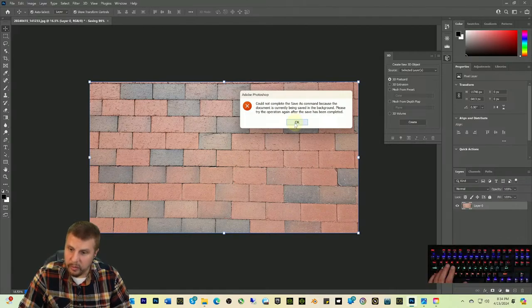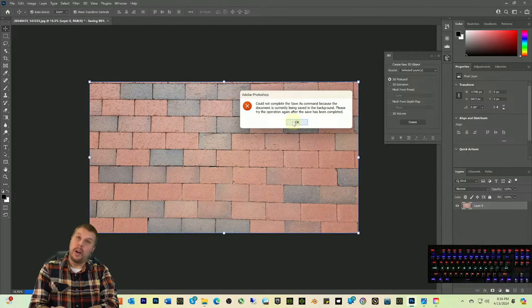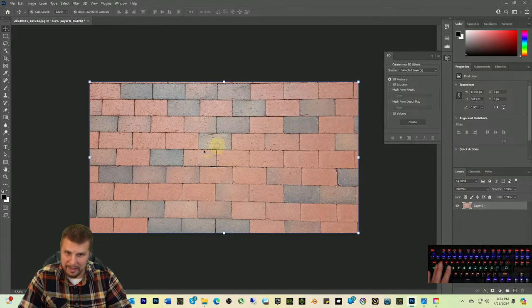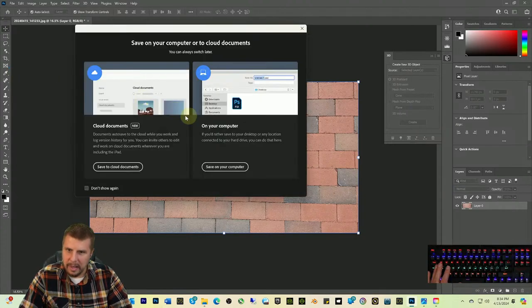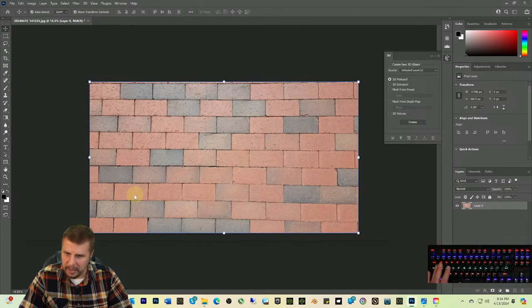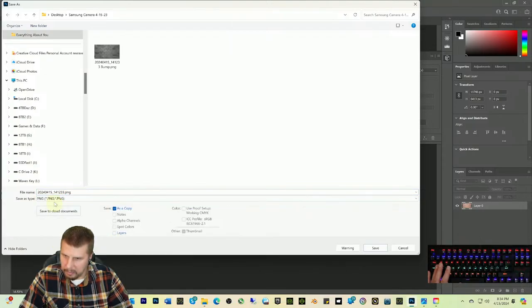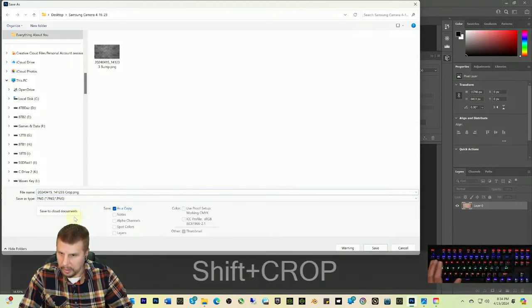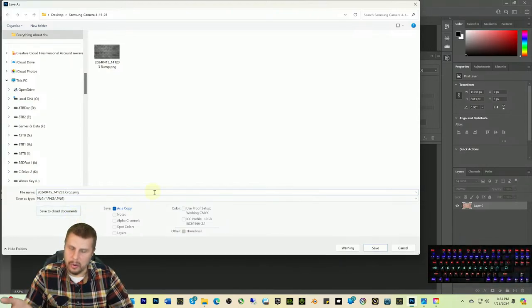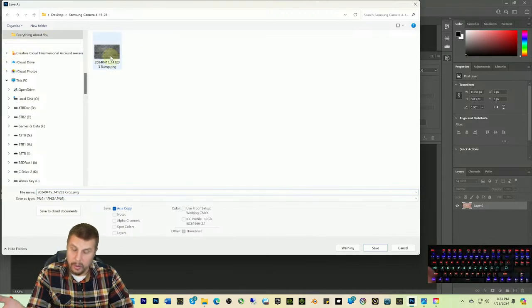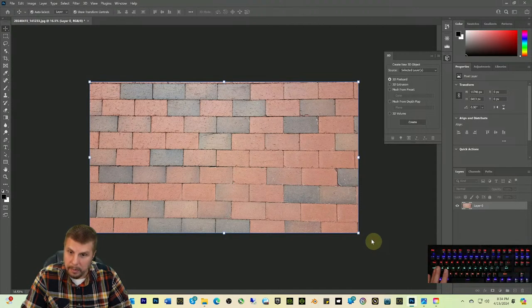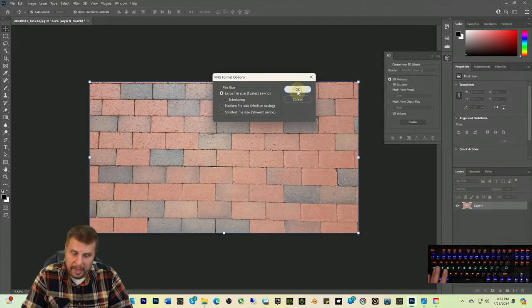Oh, it takes a while to save a 12K image, okay? So it's done now. So I can go File, Save As. And we're going to save this also as a PNG. All right. But we're going to call this crop, because I cropped it, and I don't want to end up using the original with these bump maps, or they won't line up. Okay, so we're going to save that.